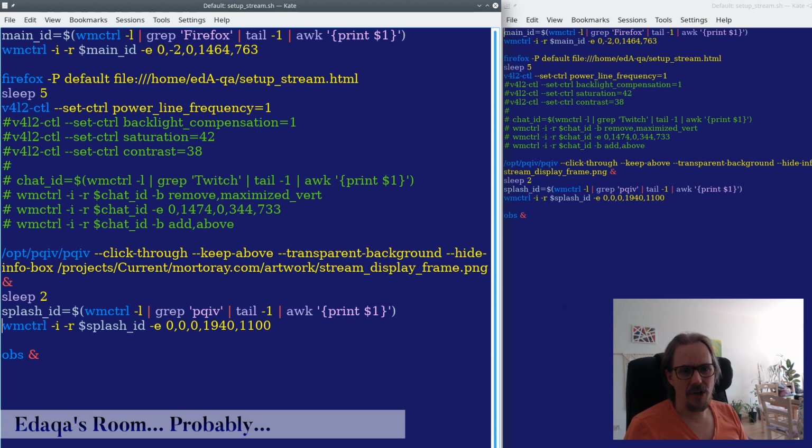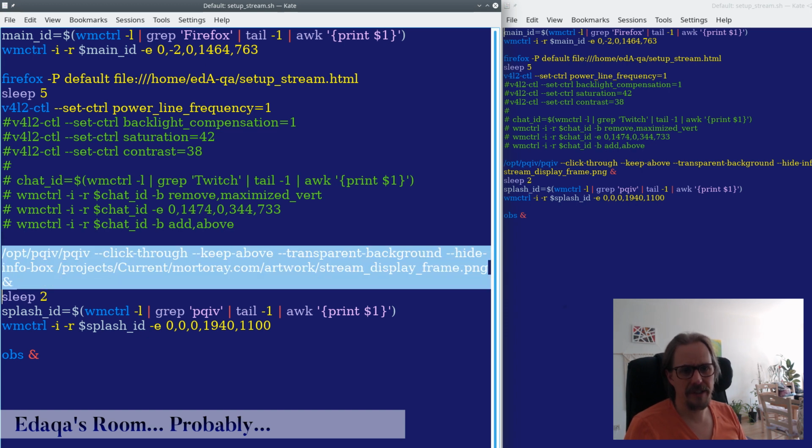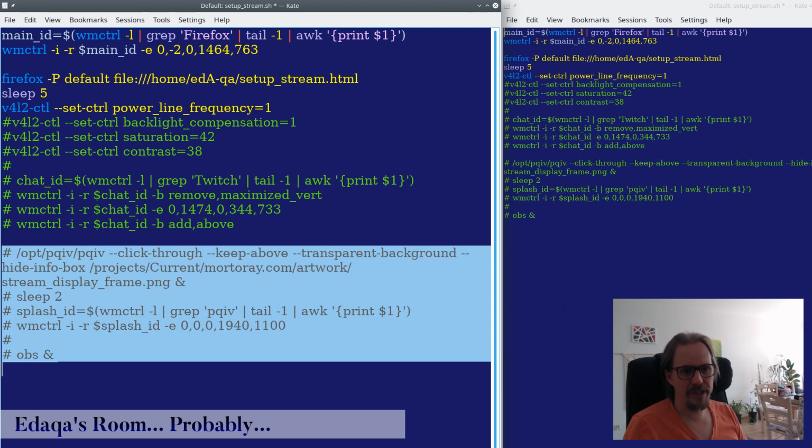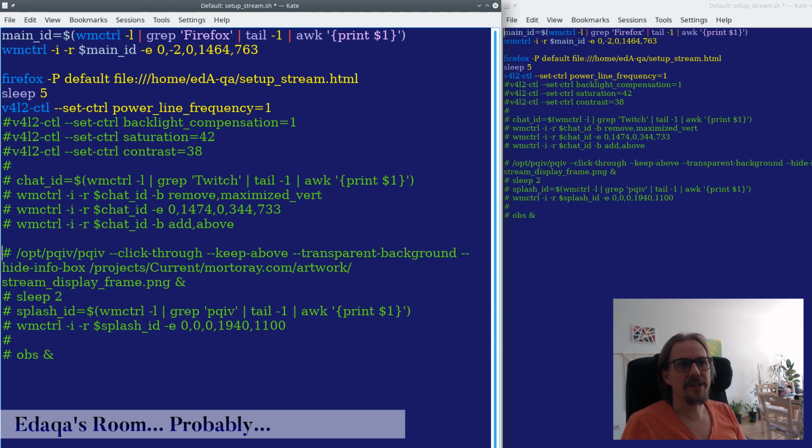And what I can do is I can comment out this part. It's already been done, so let's just comment this out for a second, and we won't start OBS again and again. I just want to get this Firefox started here.